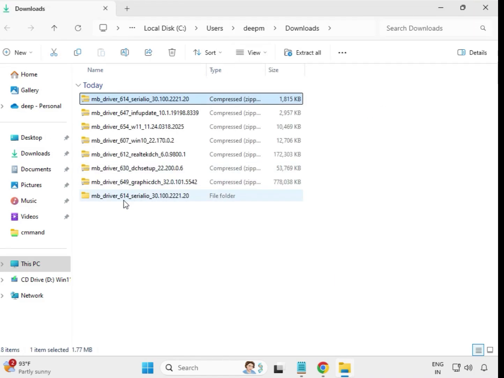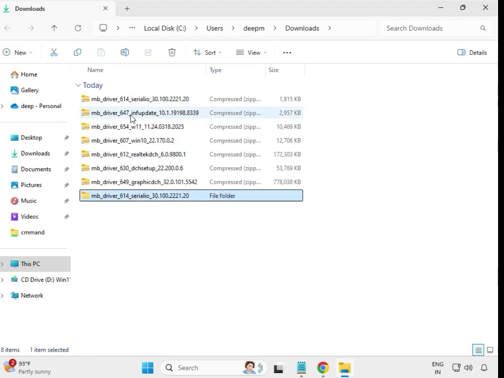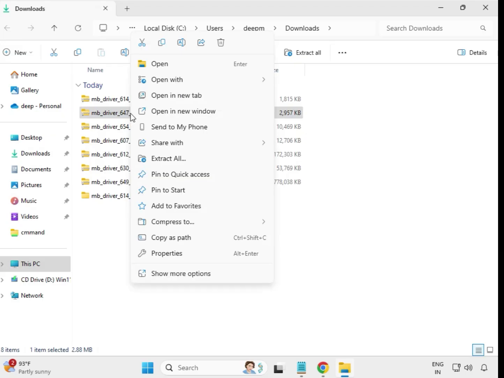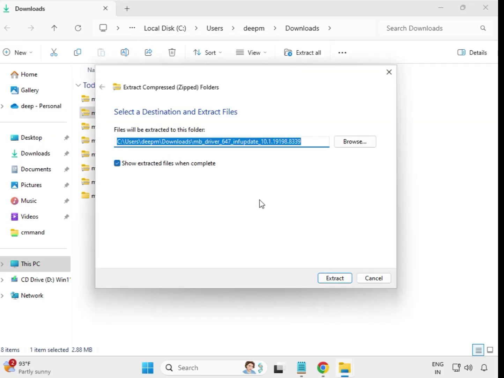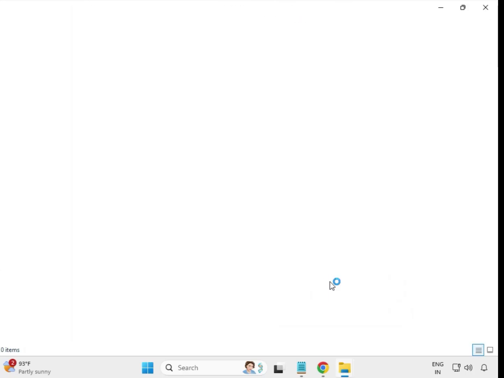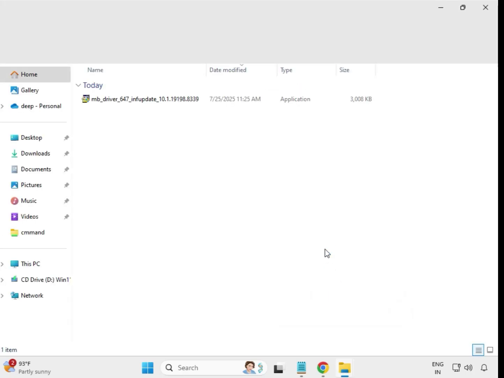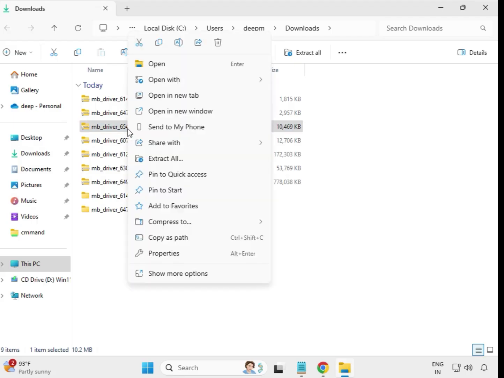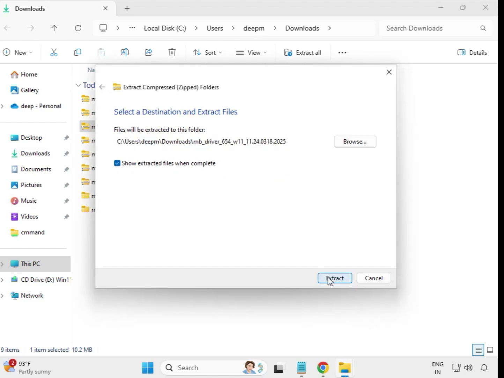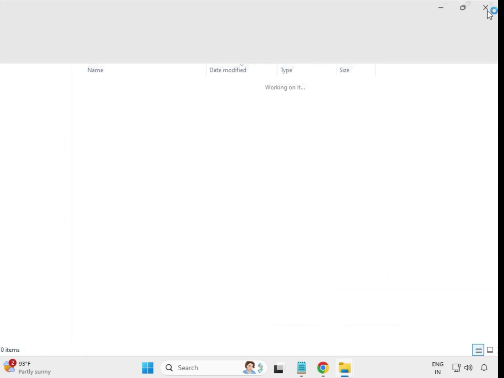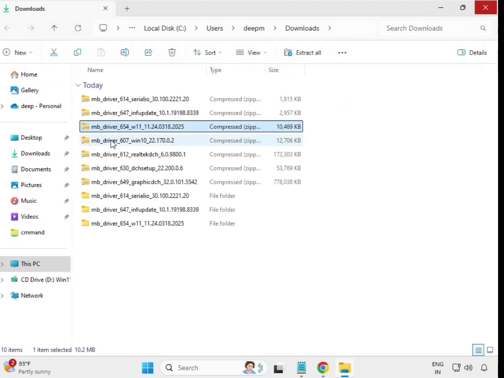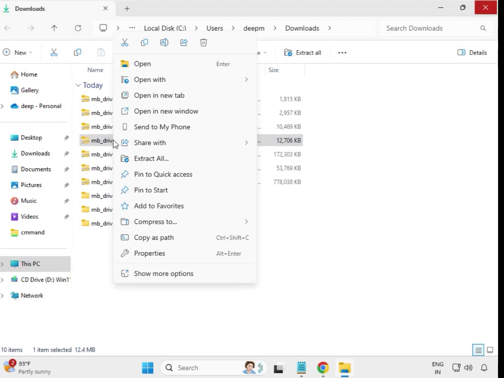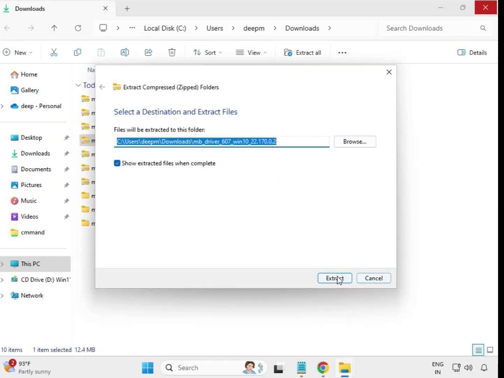Okay, this created this folder, you can see. Then info update, right click, extract all, extract, and the same, close it. Then this one, right click and extract all, one by one do that. Then this, right click, extract all, and then extract.